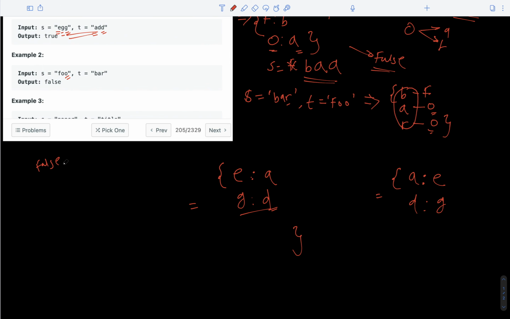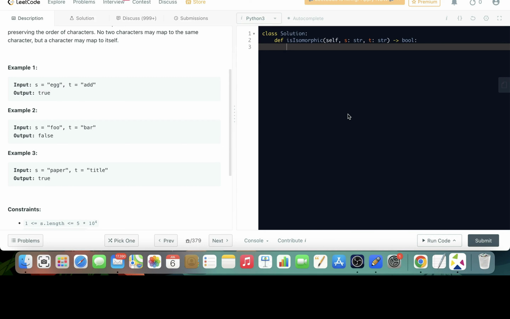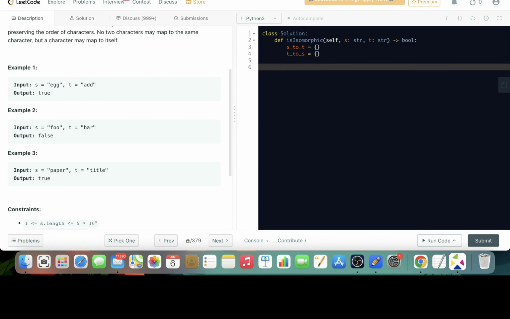Okay, now I will explain to you the program, how we can do that, right? By using two hash maps. So initially what we will do, we will make two dictionaries, right? One we will name S to T, and another we will name T to S. Okay, we will keep records in these dictionaries.